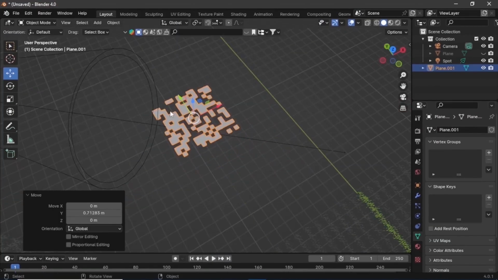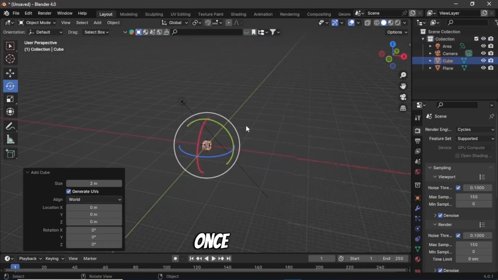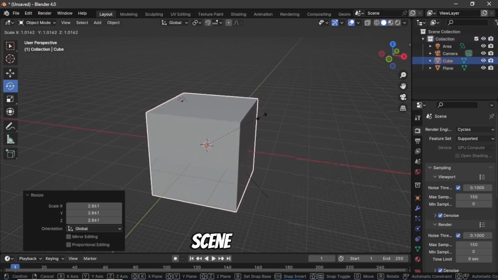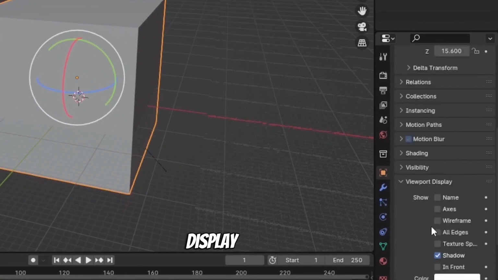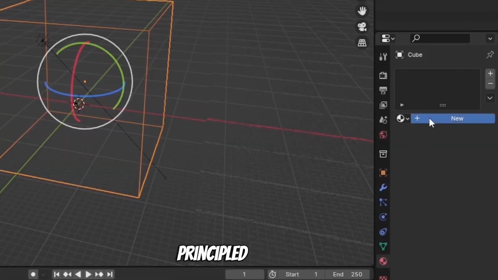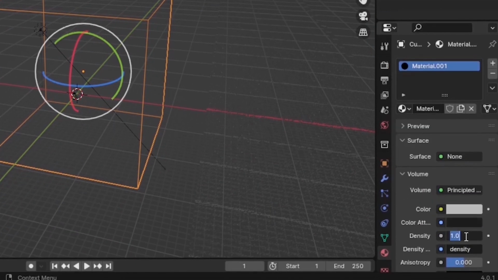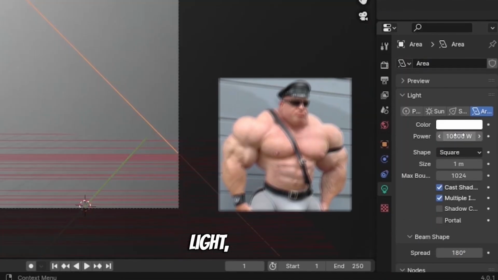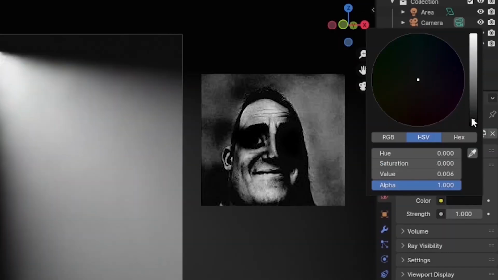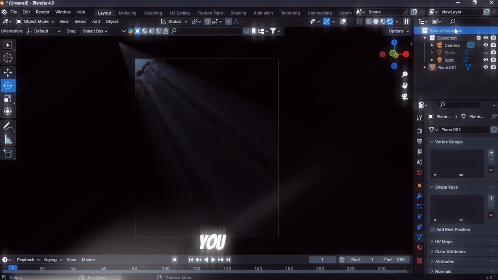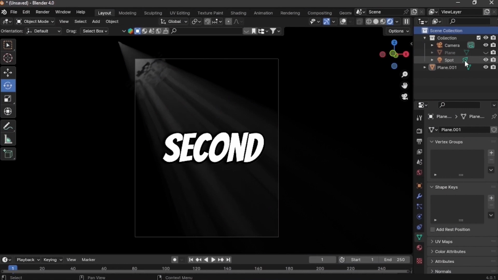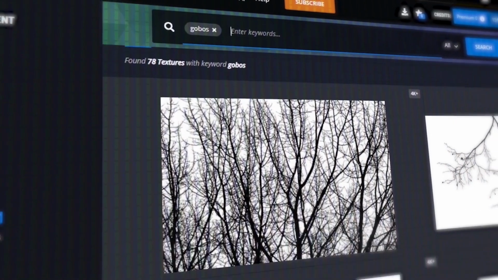Then just place this plane in front of the light, and once again add a huge cube to your scene and change its viewport display to wire, and add a principled volume shader to it. Drop the volume density, increase the power of light, also change the world color to something dark. And there you have your light rays.